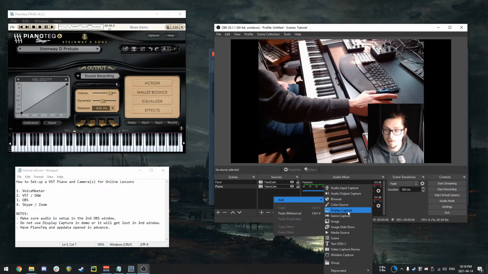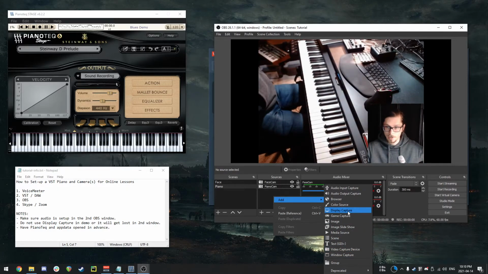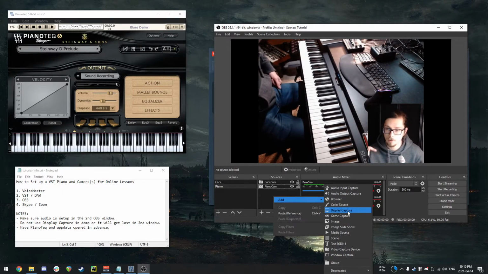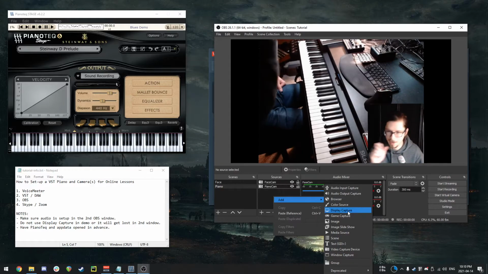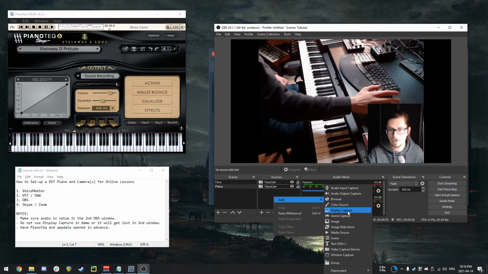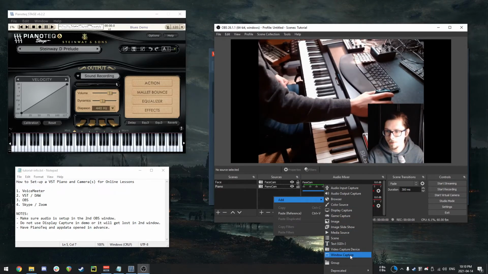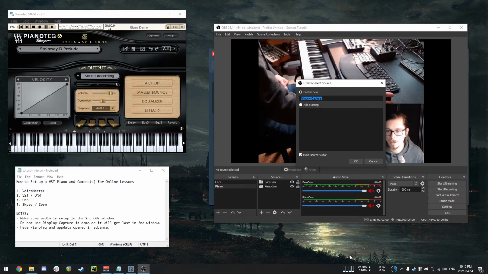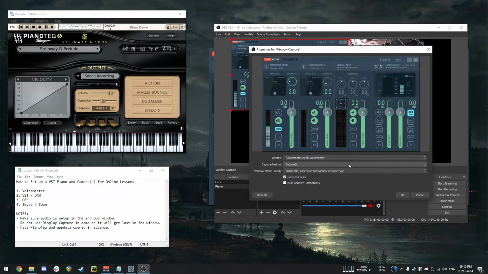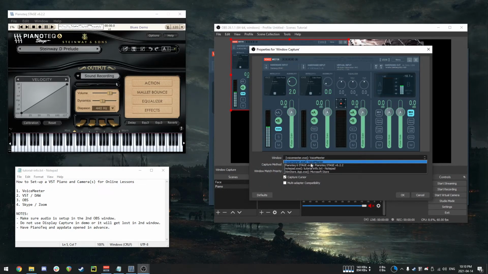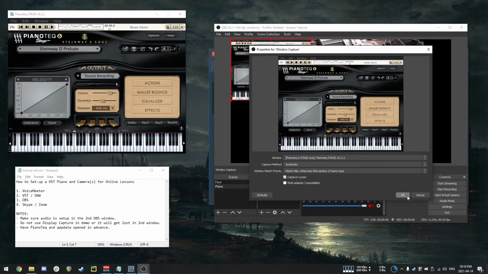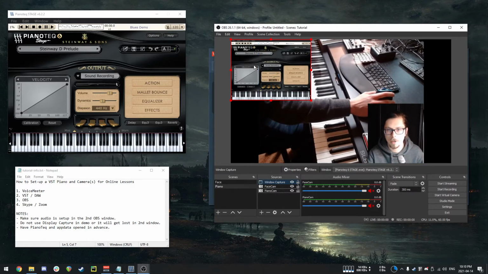There's also display capture, which will capture your entire screen. I'm using that right now in the other OBS to record this video, and I think if I do it here, it'll break that one. So I'm not going to use this, but I think window capture should be good. Let's find out. So I'm going to do window capture. I don't want VoiceMeeter, I want Piano Tech. I'm going to hit OK. There we go, I have my Piano Tech.